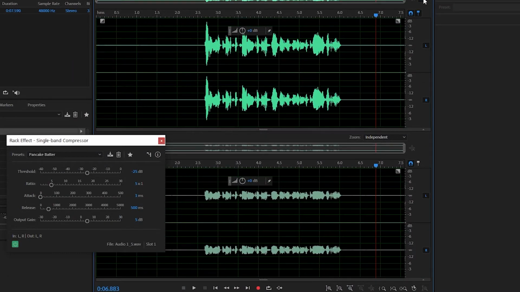To really see what this is doing, let's pick the pancake batter preset. You can really see that this compression preset is cutting down the loud parts to match the quiet parts.